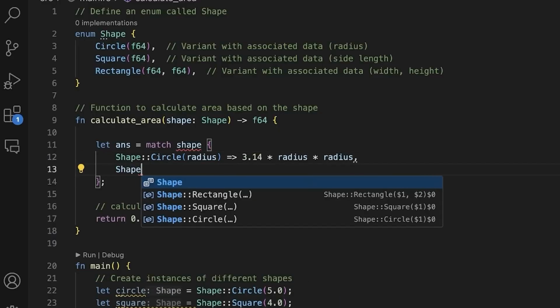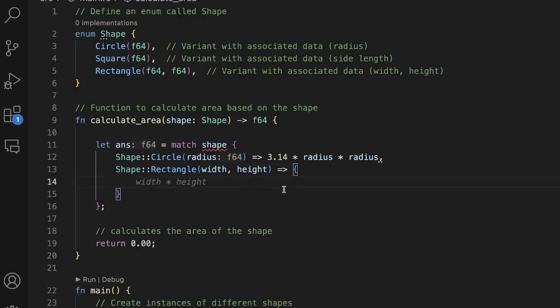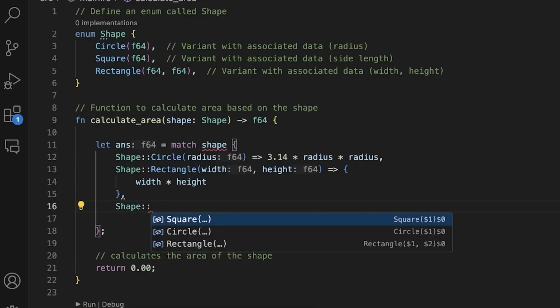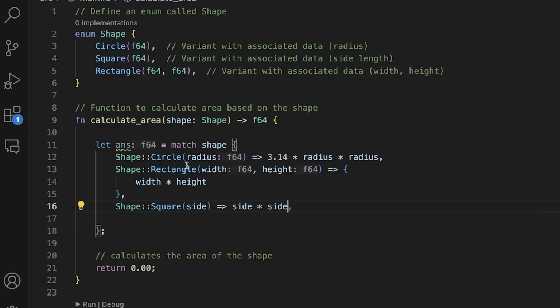Then it can be of type Shape::Rectangle, which will have width and height, which will return. You can also put this inside curly braces if you need multiple statements. We don't, so like this is fine, but this is also fine. And lastly, the third variant here is going to be Shape::Square, which will have a single side and return side into side.